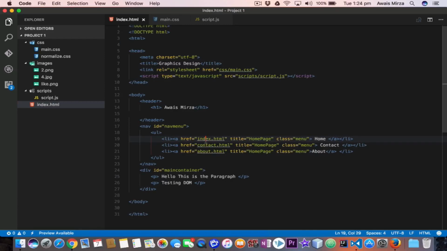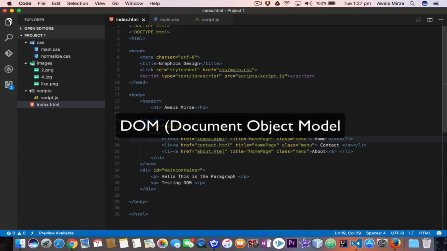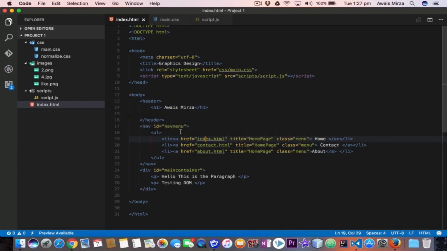So we must be able to reach from JavaScript into these pages and cause them to reach back into our script. We do that by understanding the DOM, the Document Object Model, and consider knowing your way around the DOM to be the single most important skill for a JavaScript programmer to develop.